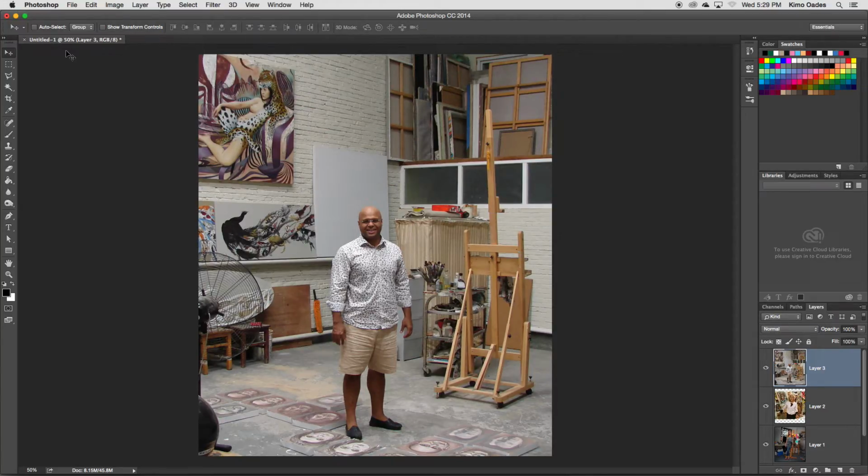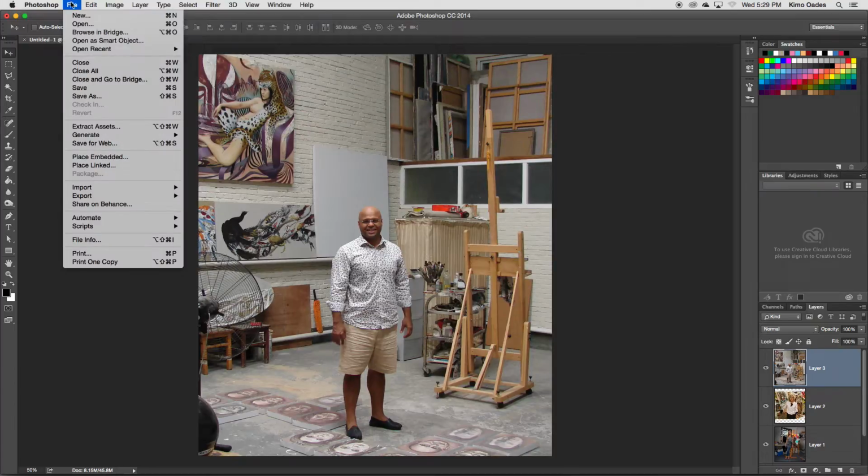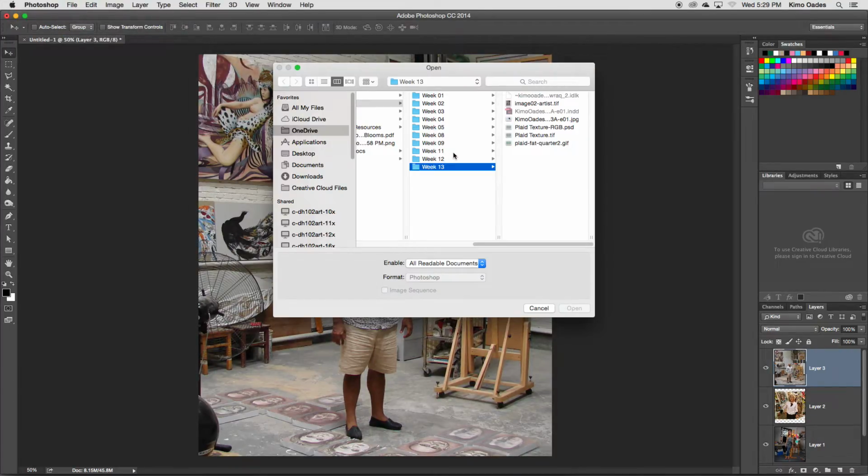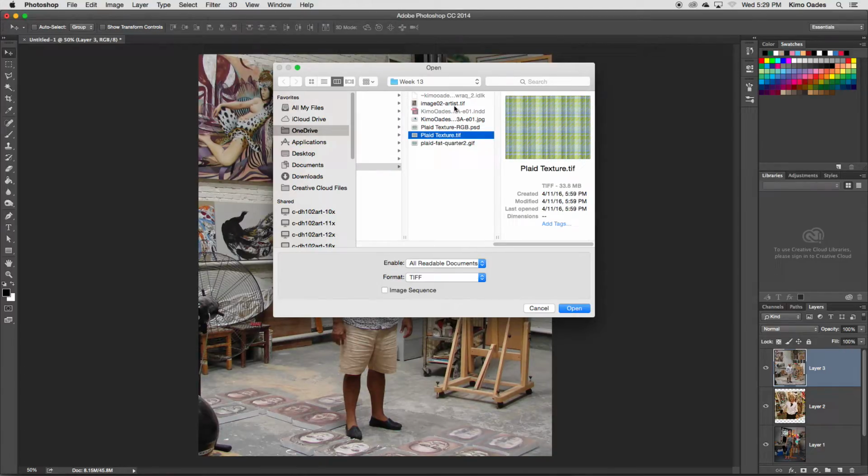Okay. So is this the TIFF file? No, this is still untitled. When you turn off the layers, it's going to do a save as. Let's open up that TIFF. There it is. Oh, that's the plaid. Here's our image.